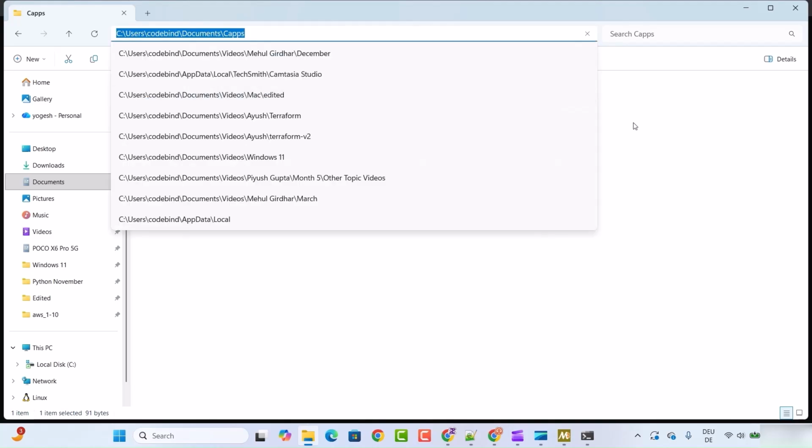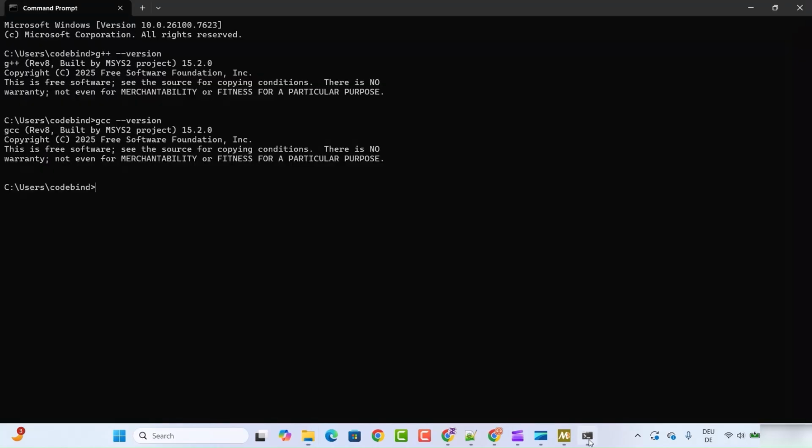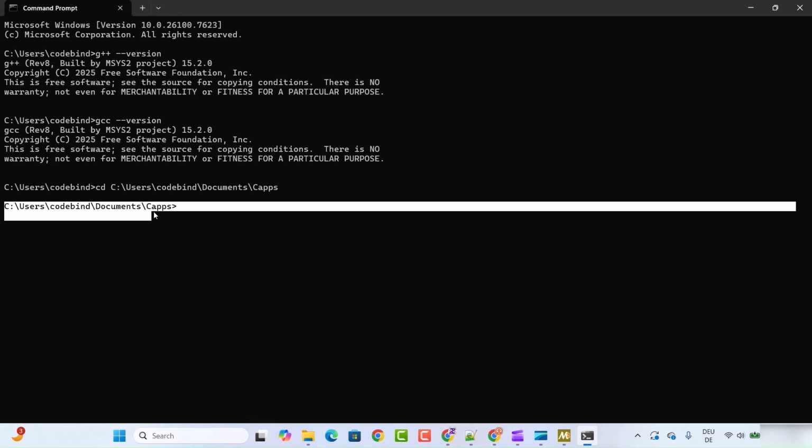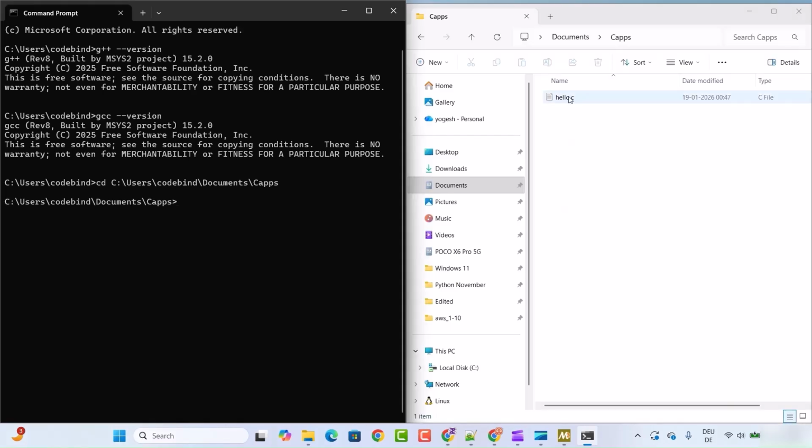I'm going to copy the path of this folder and go to my command prompt. And here I'm going to just write cd and then paste the path which I have copied, which is the directory in which my C program is, right? So cd and the path. And once I press enter, I'm in the C apps folder in the terminal. So now you can see the folder on the right hand side.